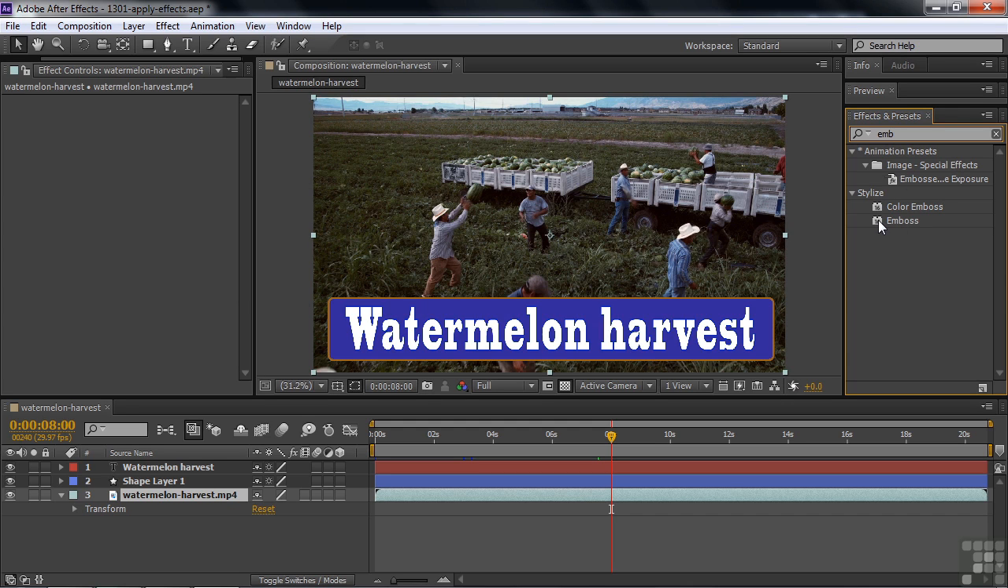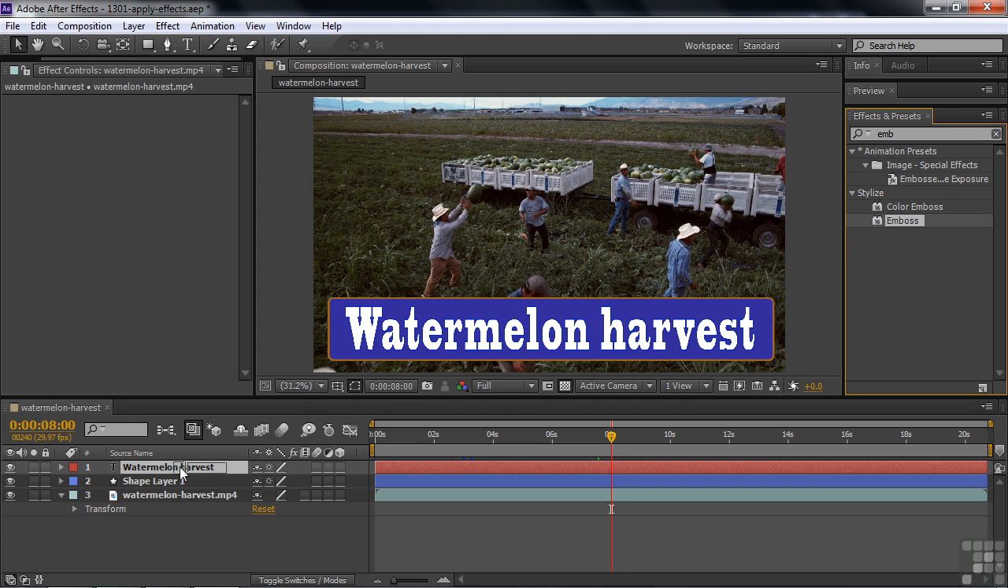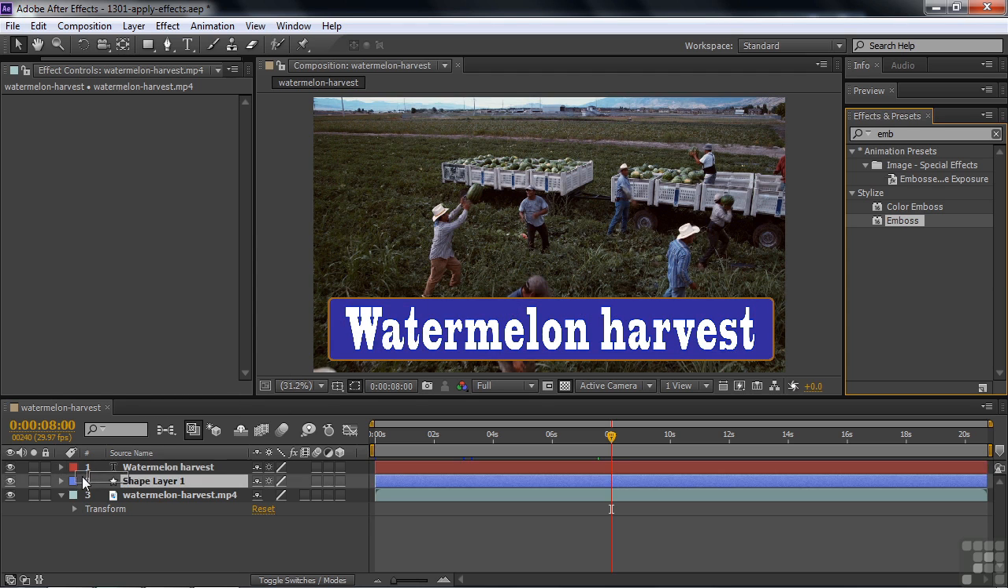Now I want to apply Emboss to the text. I can drag it down to the text like that, or I can drag it to the text right here inside the comp panel. Now notice how when I drag it to the text, it turns red, because that's the color of the label over here. It's red. If I drag that outside there to the little shape, you see it turns blue, because that's the color of the label for the shape. And if I drag it outside that, it turns aqua, because that's the color here of the shape.